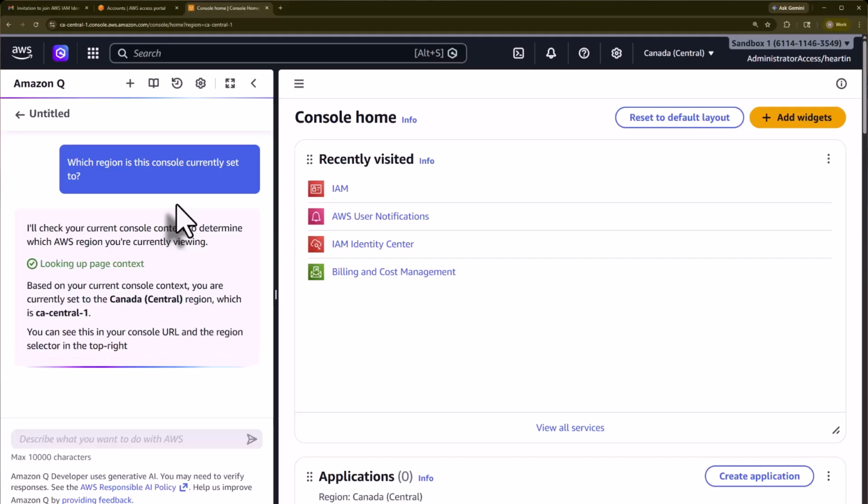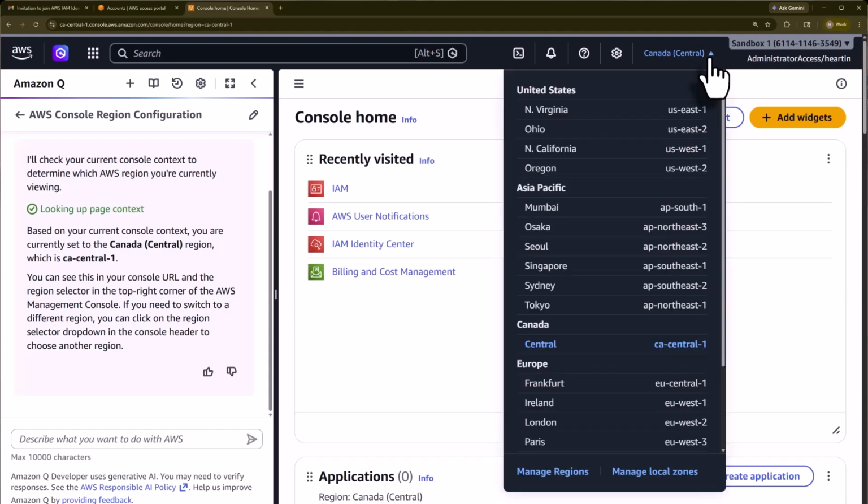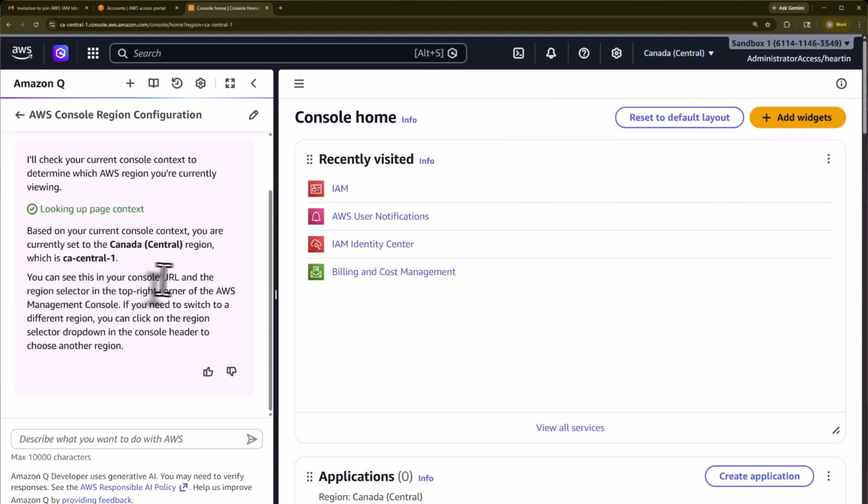It is checking and has come up with the answer. Based on your current console context, you are currently set to Canada Central Region, which is CA Central 1. We can see that here. You can see this in your console URL. See, region is CA Central 1, and the region selector in the top right corner of the AWS Management Console. If you need to switch to a different region, you can click on the region selector drop-down in the console header to choose another region.